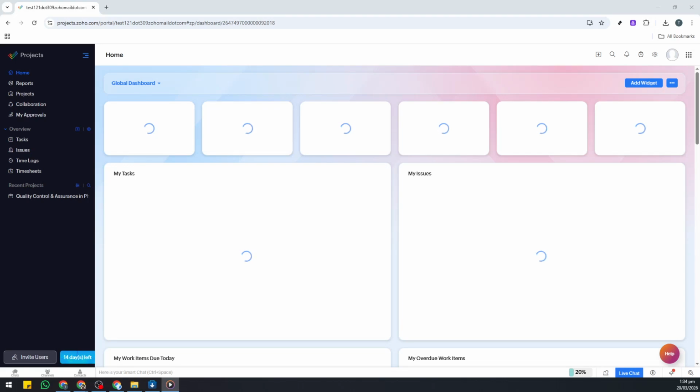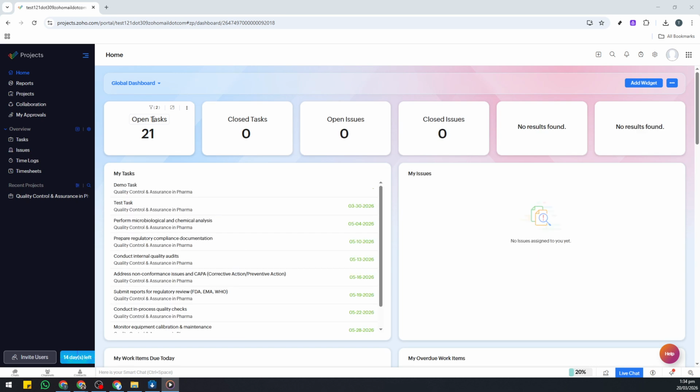In today's video, I'm going to teach you how to enable milestones in Zoho Projects. By the end, you'll know exactly where to find the milestones, what to do if you don't see them, and how to turn them on so they appear in your project workspace.